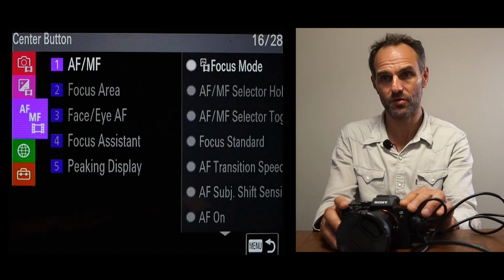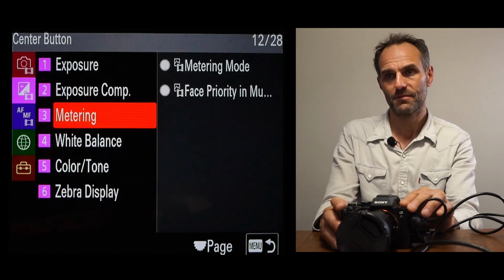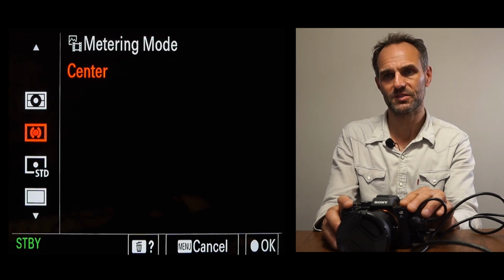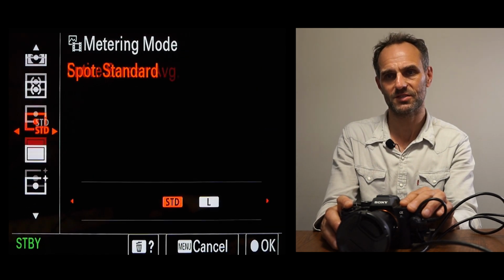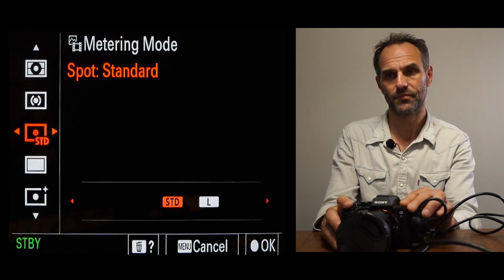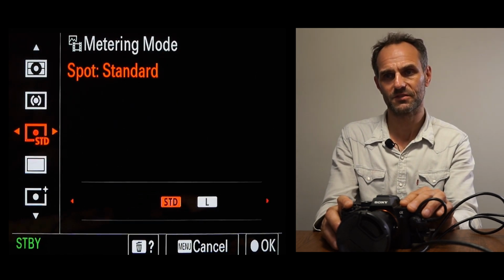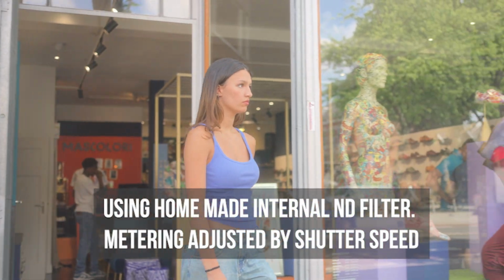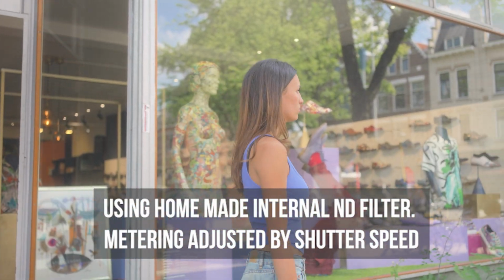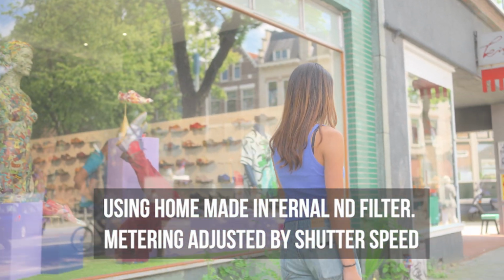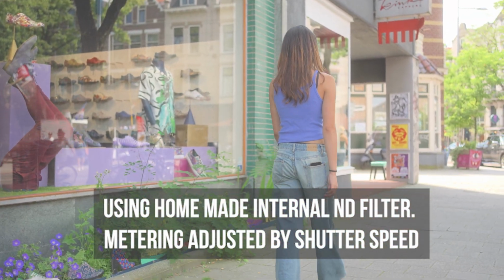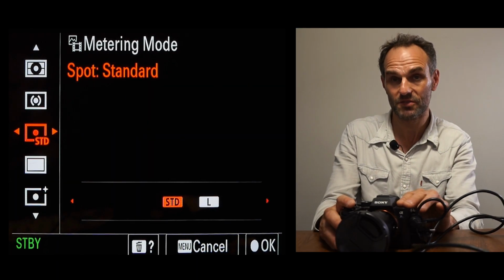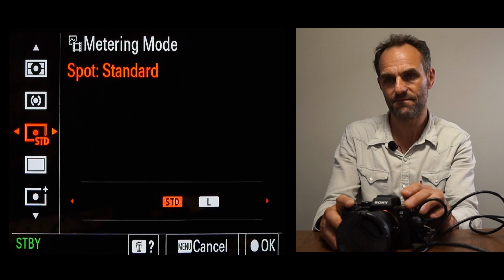And then more metering. This is now metering mode. Good. So I can go into here and I can adjust my metering mode. I normally have it set to spot standard, but you can go spot large. Spot large is less intense, because it could be really dark there and really bright over here. It's just a bit more of a blend, depending on what you need. You do need to change these things on the fly, so it's good to know where they are really easily.